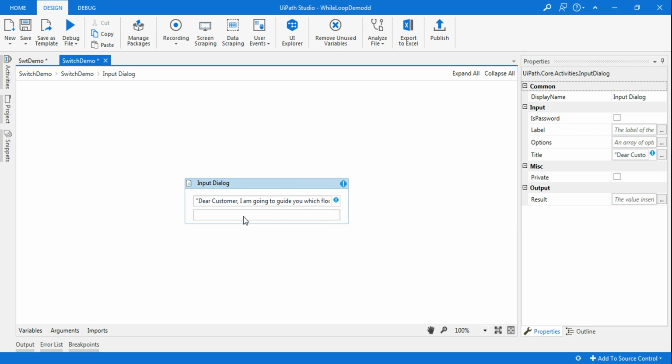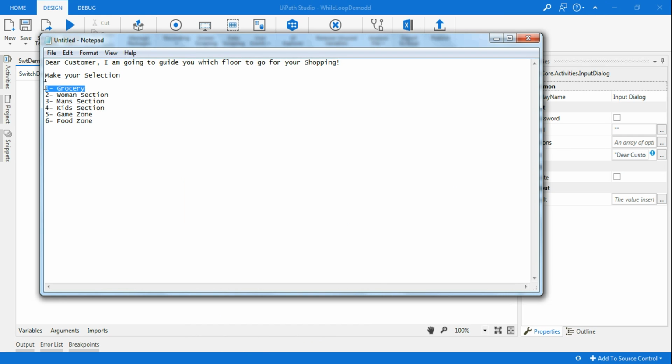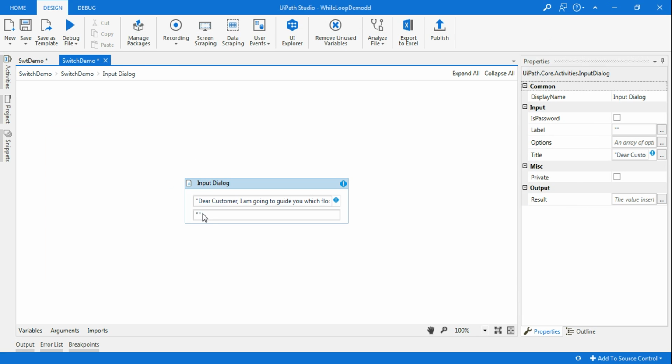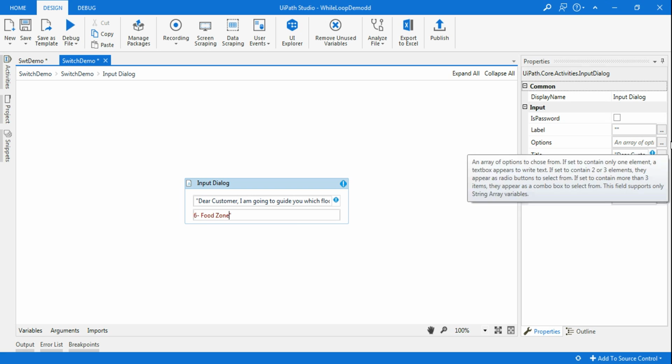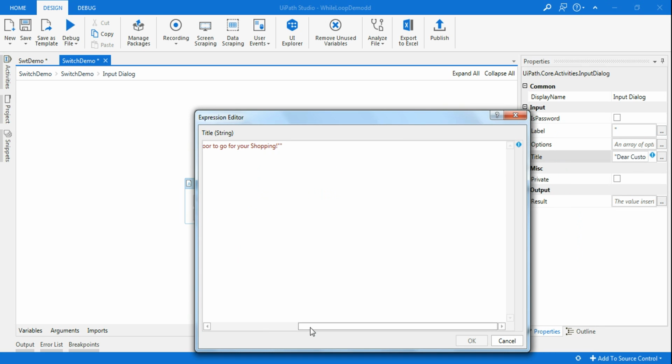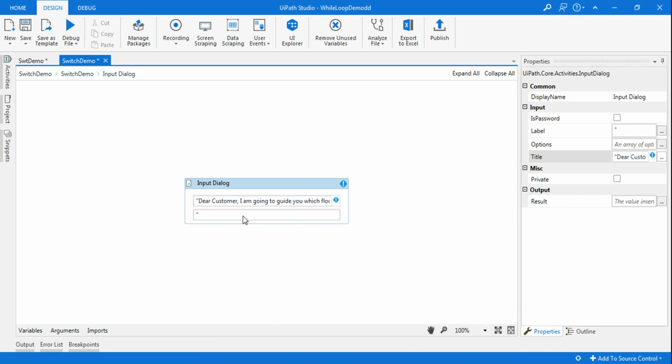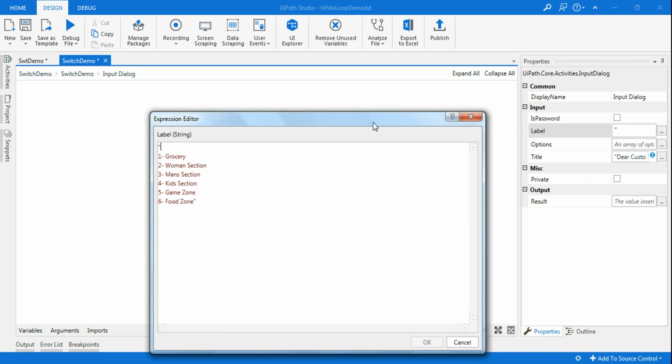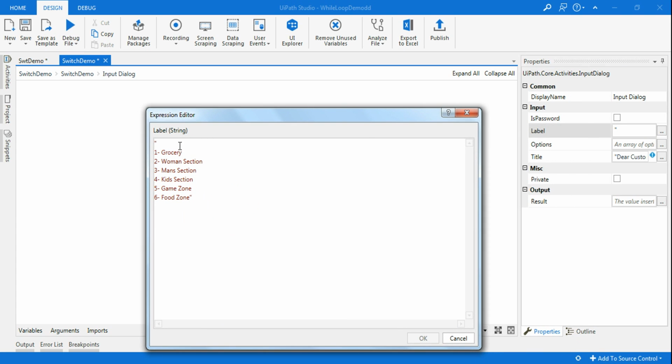Done. Now the next section is I have to enter the choices. So the choices are something like this. For grocery, 1 2 3 4. Now how do you do this? So let me quickly copy this and paste it here, right? So open the editor window, and in this editor window I'm going to write it. That's supposed to be for the label, right? So I'll go to label, and here I find all the sections. So how do I put it?